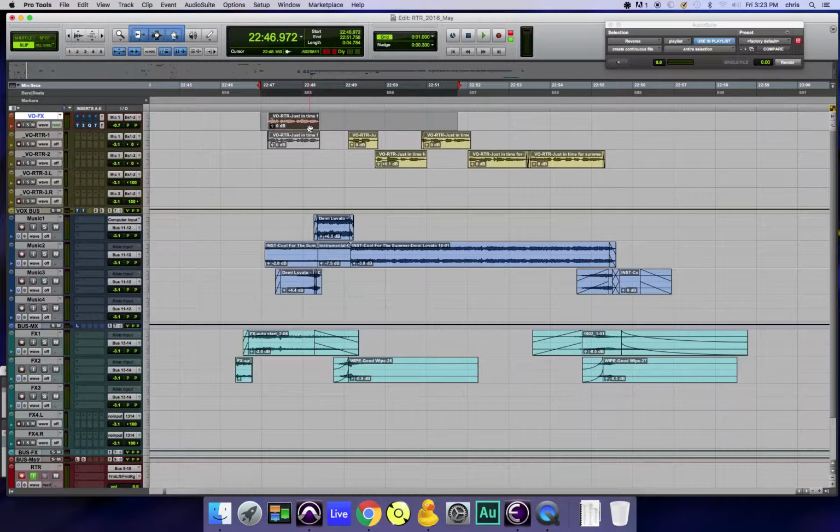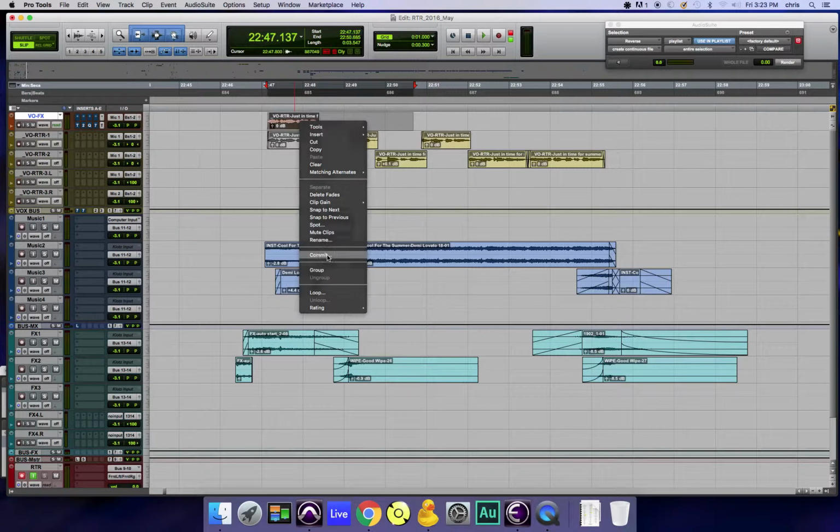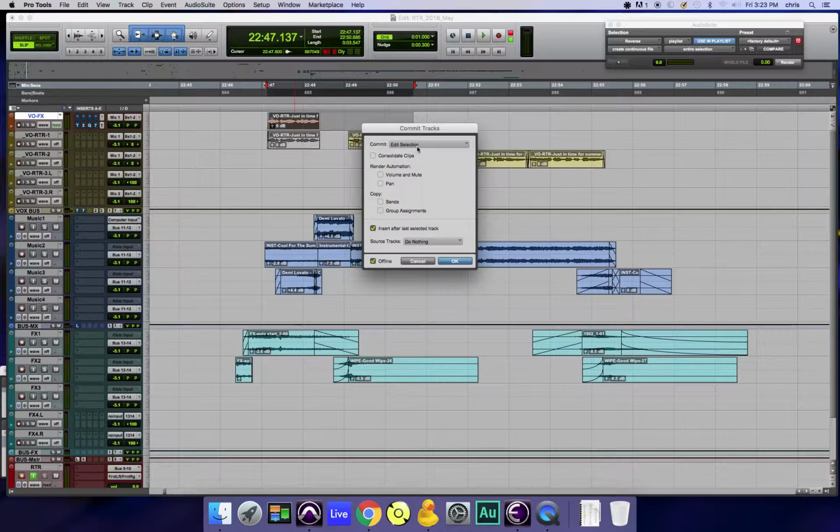What you then do is select as far as you need to. Obviously, I'm using Timeless, which is going to have a delay and a reverb effect on it. So I'm going to select a little past my clip that I'm affecting here. I'm going to right-click on it, go to Commit, and then from here, I'm just going to commit the edit selection.